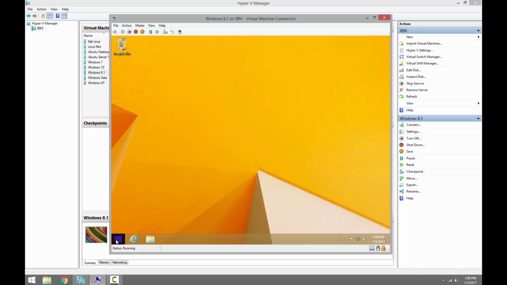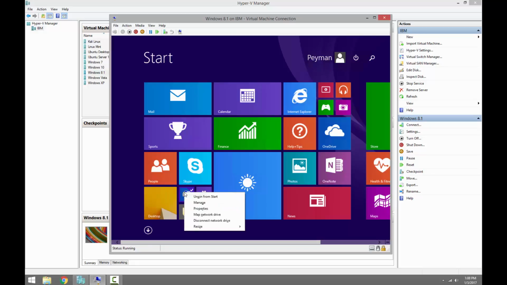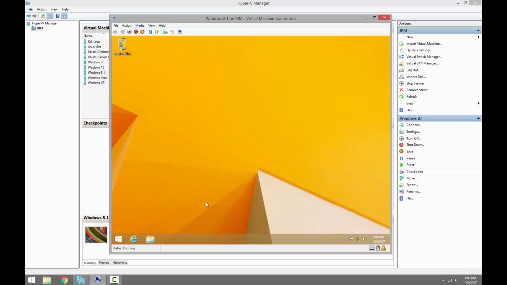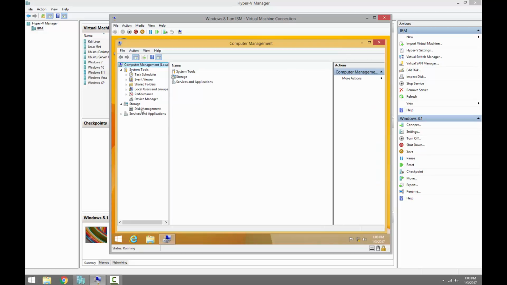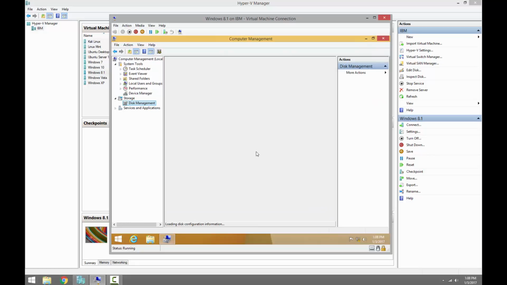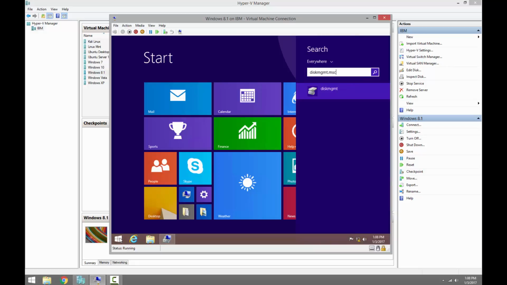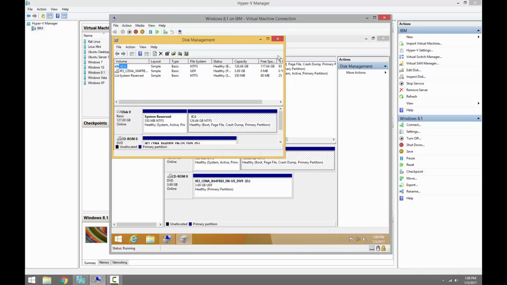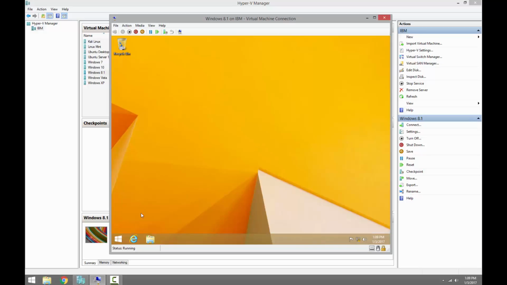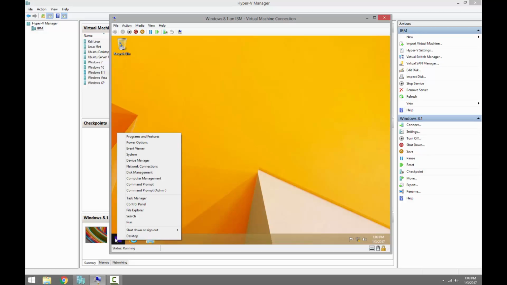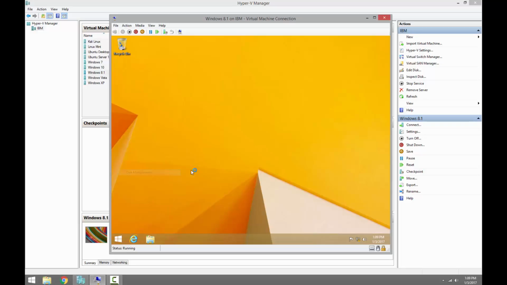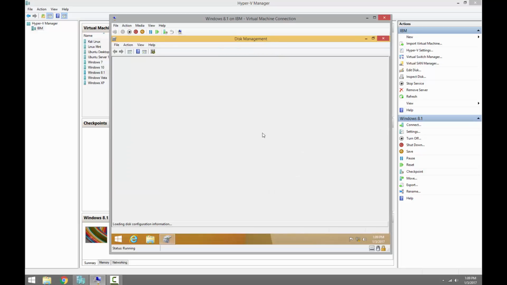So let's go ahead and open disk management. There are several ways we can open it: by clicking start, right clicking computer and choosing manage, and then disk management. Or we can simply type diskmgmt.msc, and it will open the disk management window. Or we can just right click on the start menu and then choose disk management. Alright, let's go ahead and maximize the window.